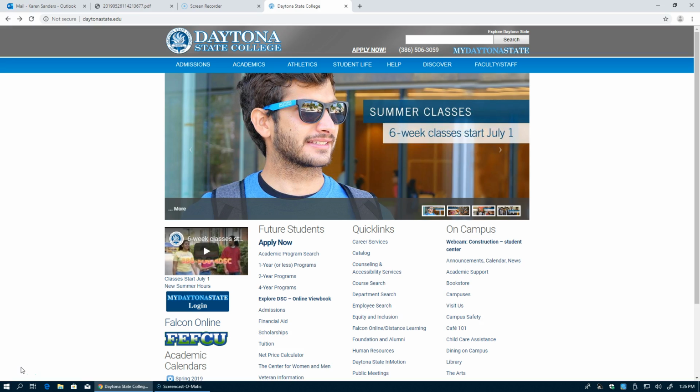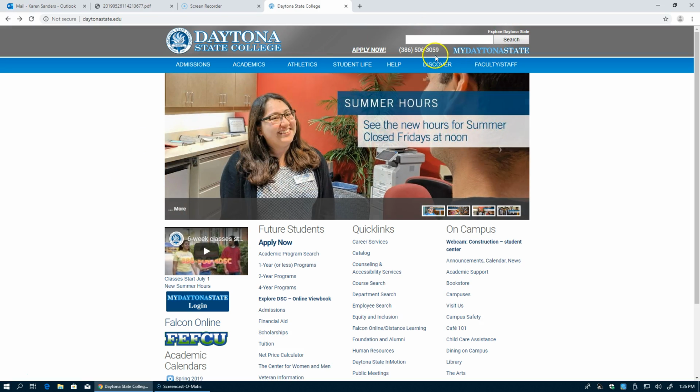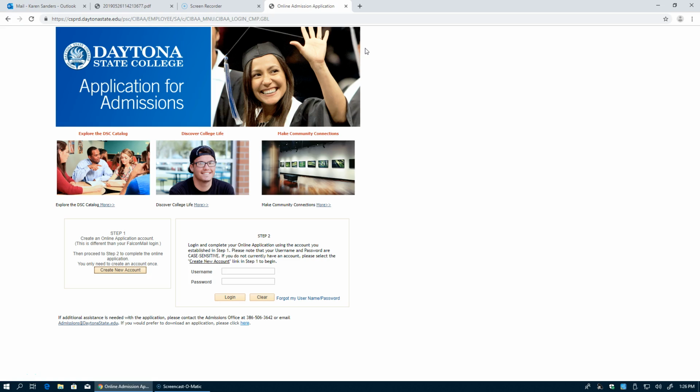We recommend that you use the Chrome browser, perhaps an incognito browsing page, that you clear your cache and cookies, and disable autofill. So your first step is going to be to go to the main Daytona State website, daytonastate.edu, and click on the Apply Now button at the top of the page. This will bring you to the actual online application.